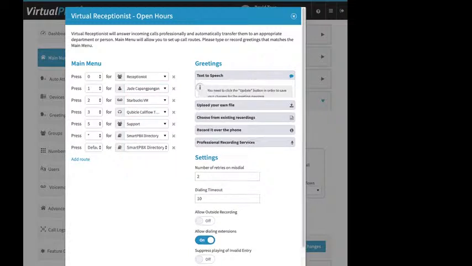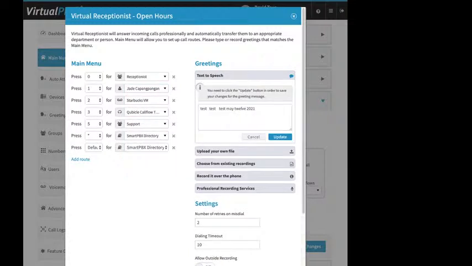Over here on the right, we've got your greeting options. First up is text-to-speech. You just type in what you want it to say and click update. This has a limit of about 250 to 350 characters. Basically, if you get really complicated, it starts reducing the amount of characters you can use.